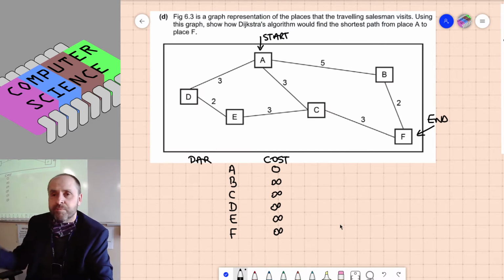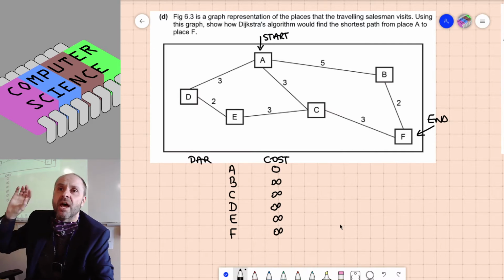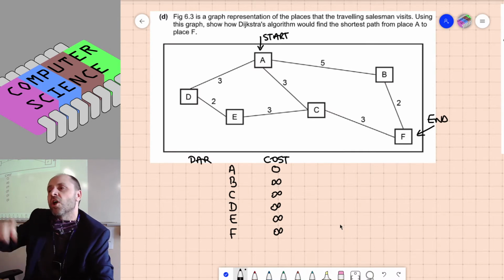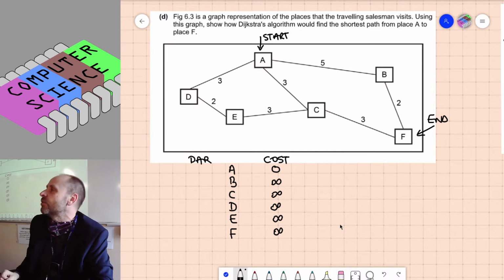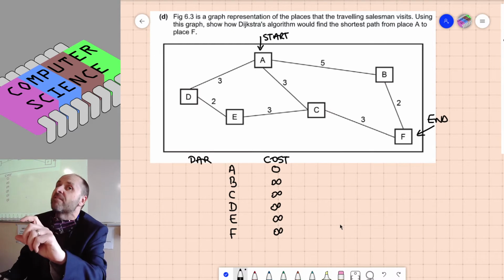Right, so the process is simple. Each time, if something's in the open set, look for the smallest cost so far. Pick it. Mark it as closed. Look at the neighbours. How much is it going to cost to get to those neighbours? Update if we need to, where we found a better, cheaper cost. Keep going until you select the node you want to end on. So we're going to keep this process going until we pick F.